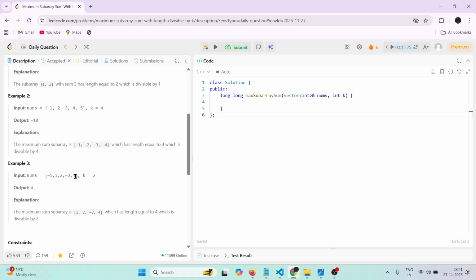This becomes length 5, which is not valid. Now we will start with this next element, and we check what this sum is, then this sum, and we are going to find the max. If we talk about its complexity, we are iterating one loop over the complete array, and another inside it, so n into n.